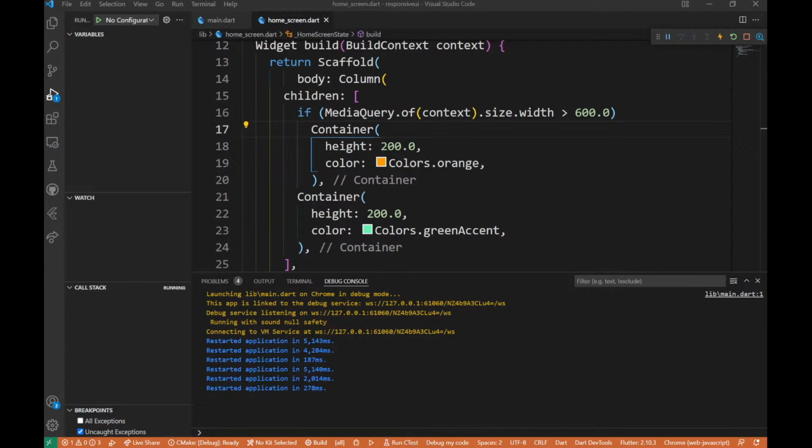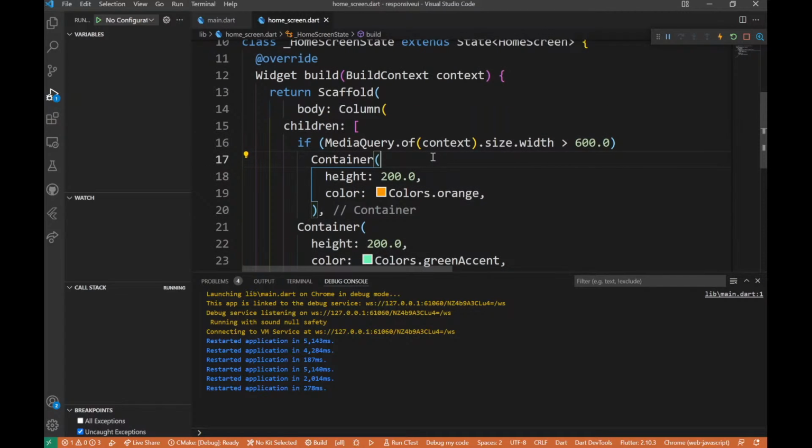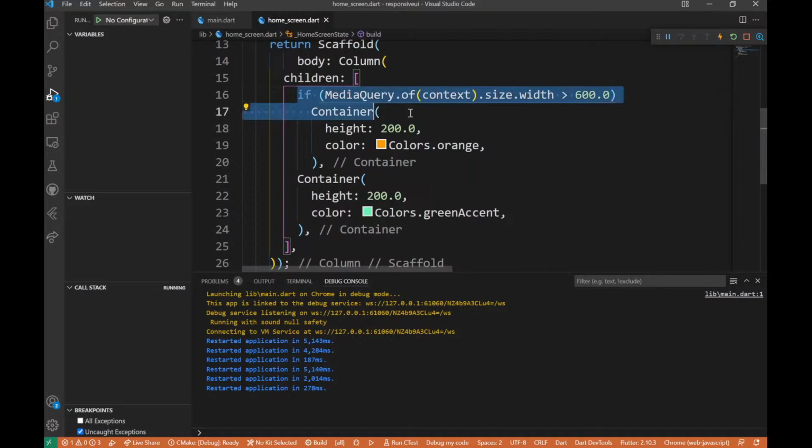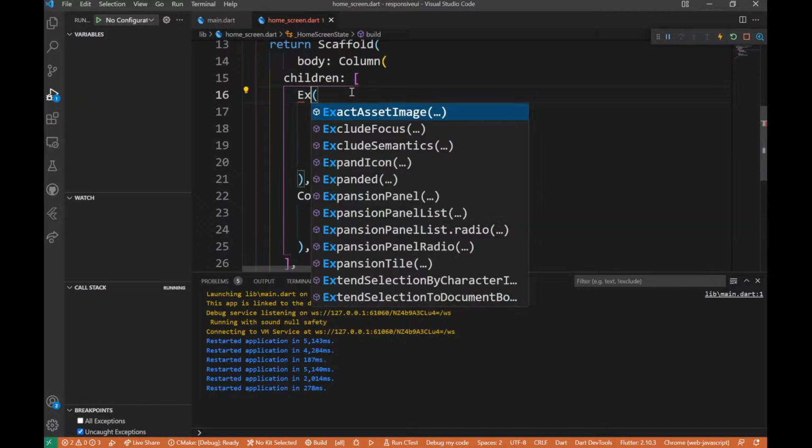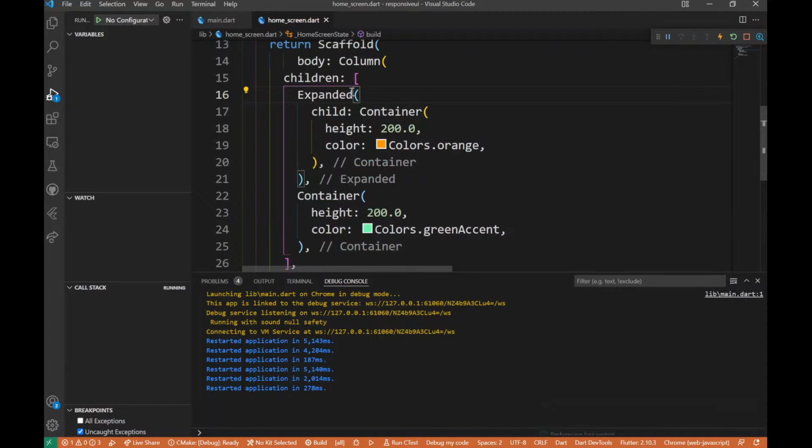Next come two major friendly widgets. They are Expanded and Flexible. Let me show the difference between the Expanded and the Flexible widgets here. Let me take the same example and remove this media query. I'm wrapping this container with the Expanded widget, and after wrapping it with Expanded, I'm compiling the code.